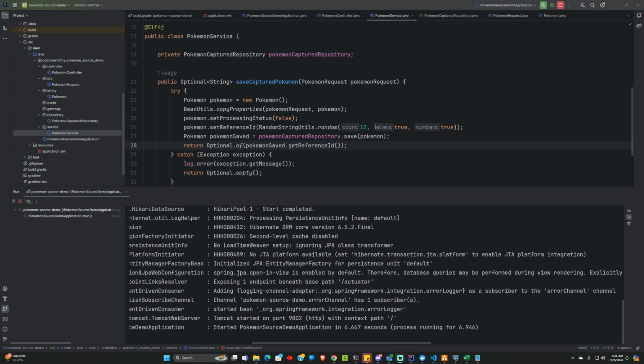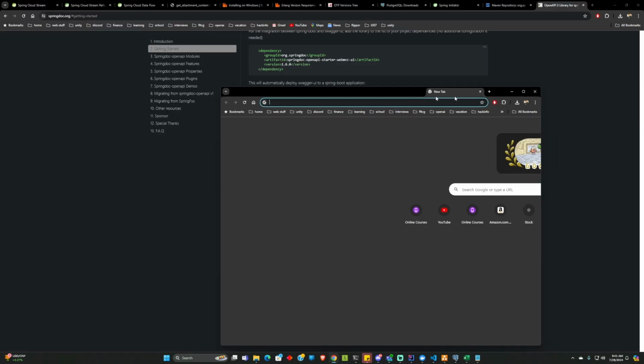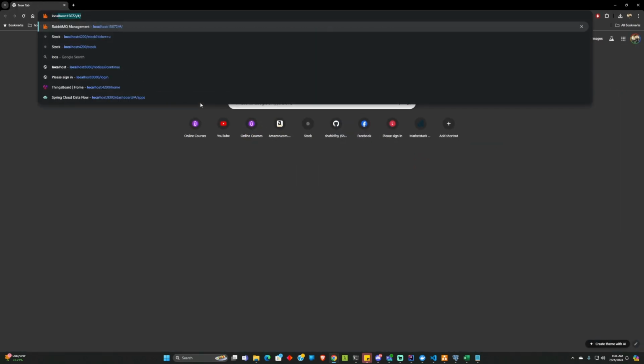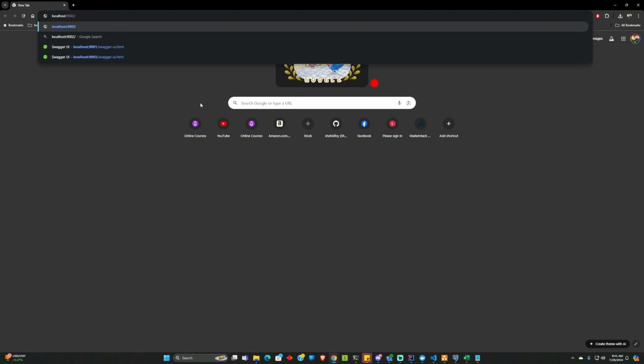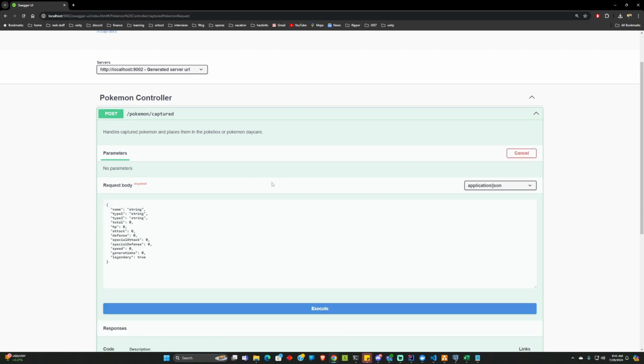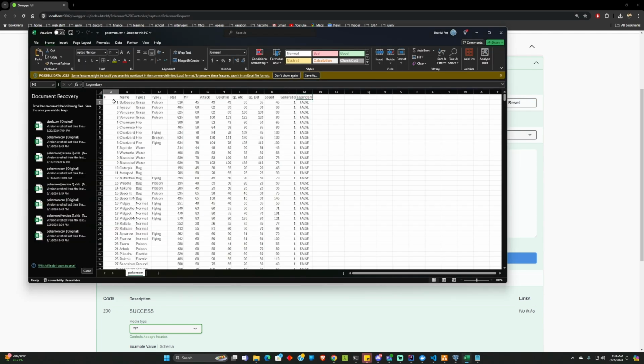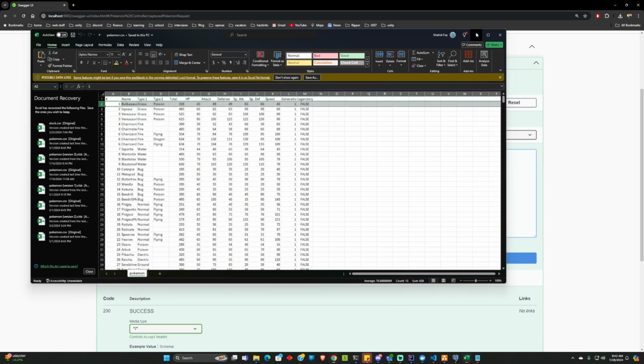All right, so the project started up successfully. I'm going to open a new browser, localhost 9002, and then the Swagger default page should be swagger-ui.html. All right, so it looks like we were able to create that endpoint successfully, and I'm going to test it out, try to add a new Pokemon. Basically, you could just put whatever you want in here, but I'm going to use that CSV, and I'm going to just do the first entry for Bulbasaur.